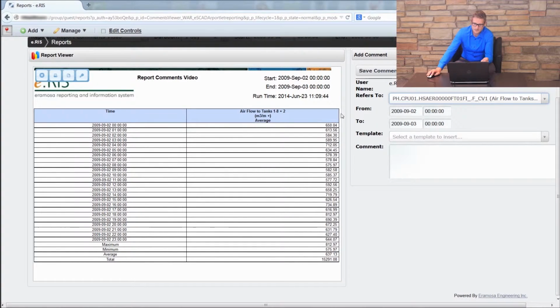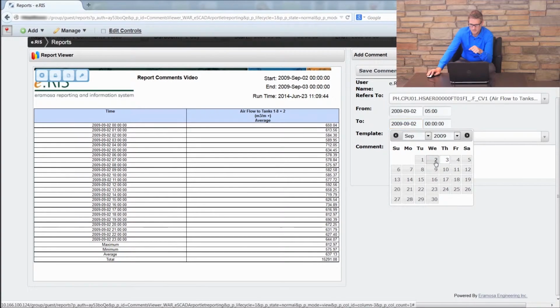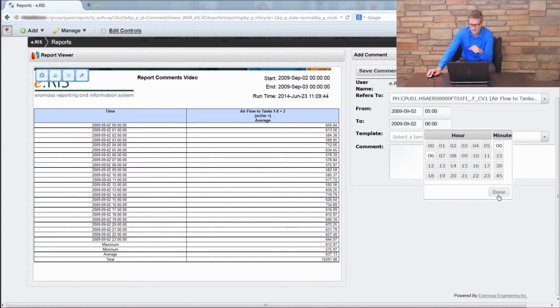And then in this from and to fields, that's where we select the time range that our comment will be applicable to. So I'm just going to say that it's 5 a.m. So we just click the 5, hit done, and then I'm going to change this date so that it's September 2nd as well. And then we'll say it goes to 6 a.m.